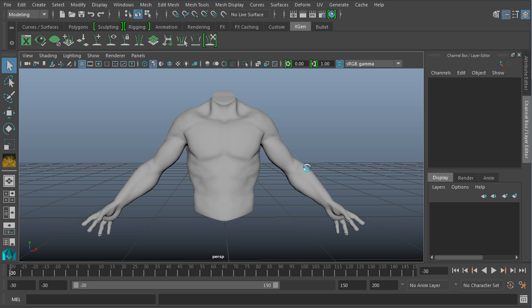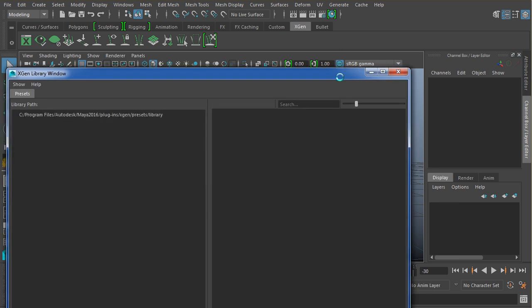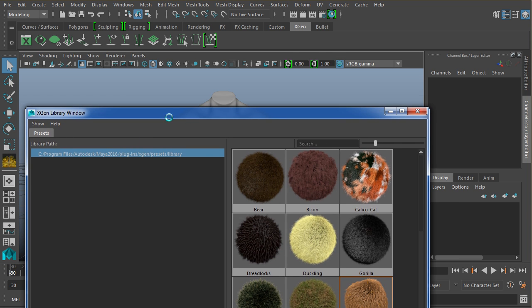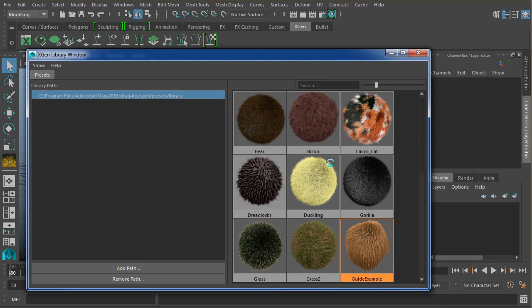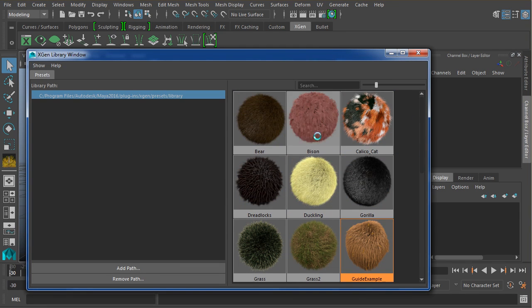Okay, so to get started here, if we go to generate, you'll notice we have two options to start with. We can use the XGen editor, or we can load an example off of the XGen library. If I choose that, and we select the actual library, it's the only one we have available. You can save your own presets into here, or download them offline. What you're going to find are all of the original Maya Fur presets redone for XGen.